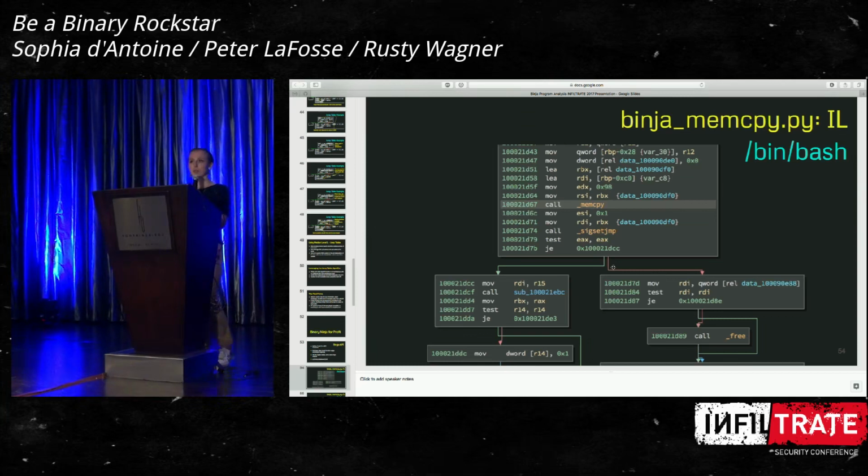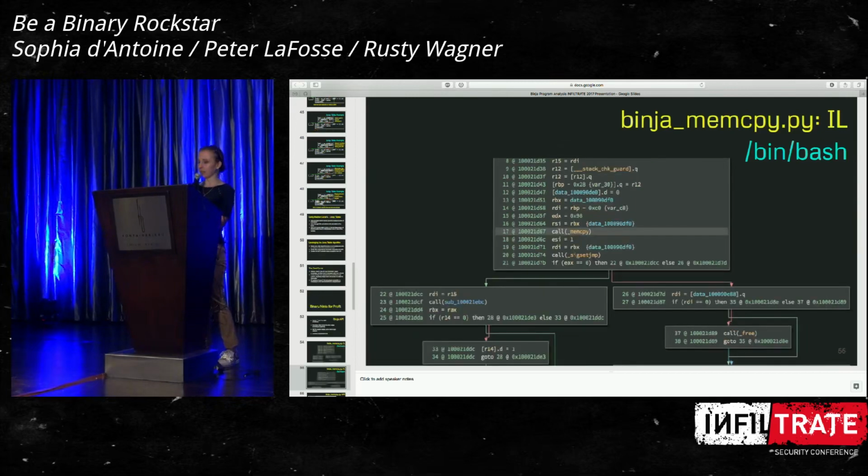I'm not able to pull up my demos right now just because they're on my computer, which was having issues. So these pictures will have to suffice. And this is what it looks like when you're using a different view of the IL. And it's a little bit more readable.